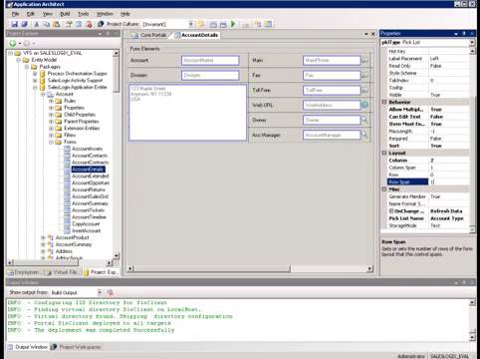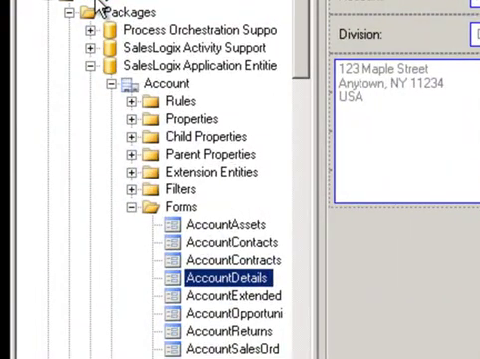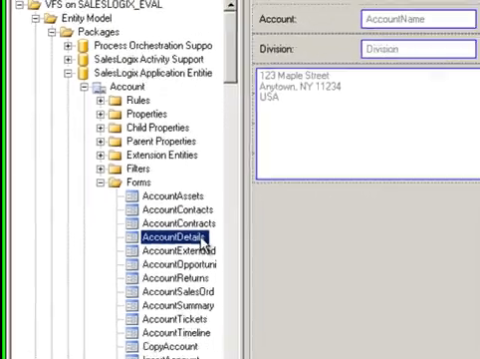Okay, so first I opened my Application Architect here, and I just wanted to show you where all the attributes were set before. So in my Project Explorer here within Application Architect, I just went up to my VHS Entity Model, went into Packages, and then I went down to Account, and in the Account Forms, I went to the Account Detail form.